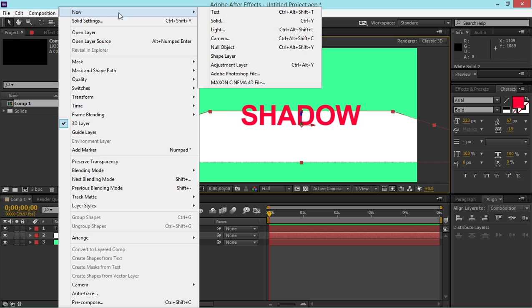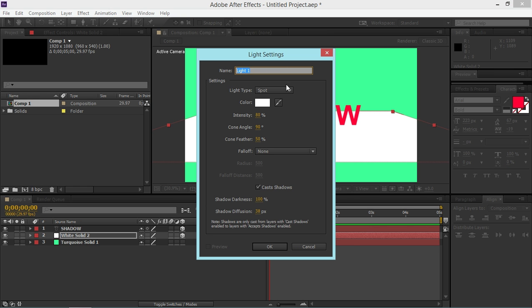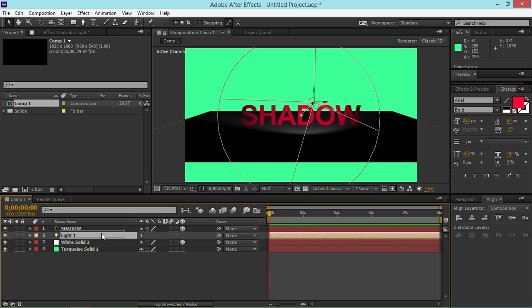What you're going to do now is you need to create a new light. I'm using a spotlight, the color is white, and make sure that the cast shadows box is checked. So that added a new light.